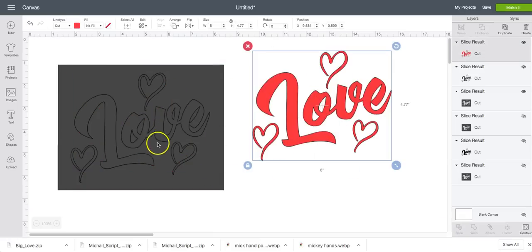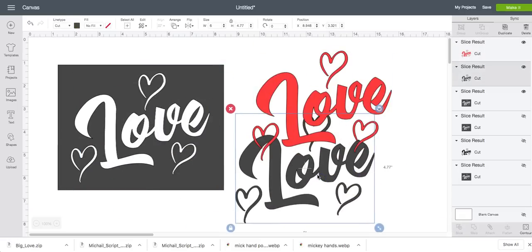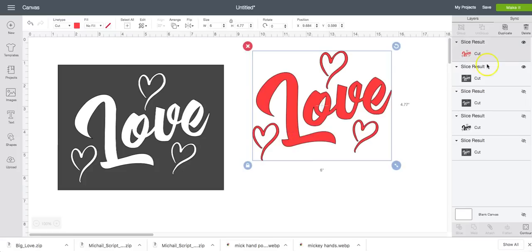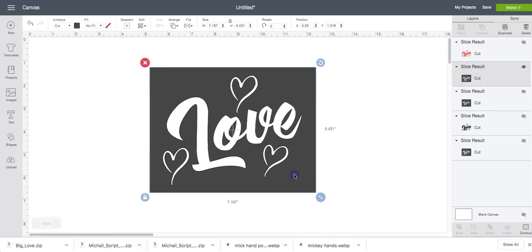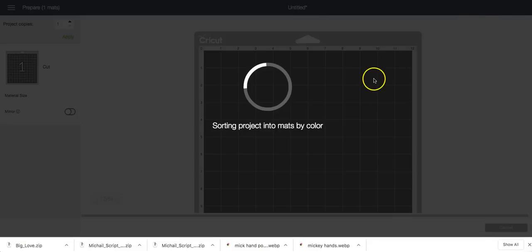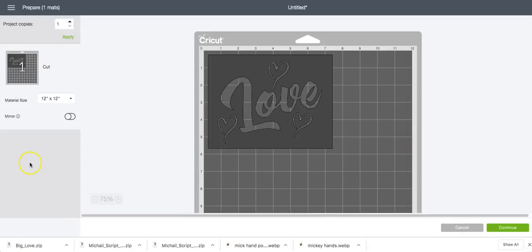Once we hit slice, we just remove these pieces out. You can delete them or you can hide it, whichever is easier. And now we have our stencil. So you cut this stencil just like you cut any other vinyl project. You just go to make it, and you do not mirror it, and you just cut it out like so. So that is how you create your stencil.